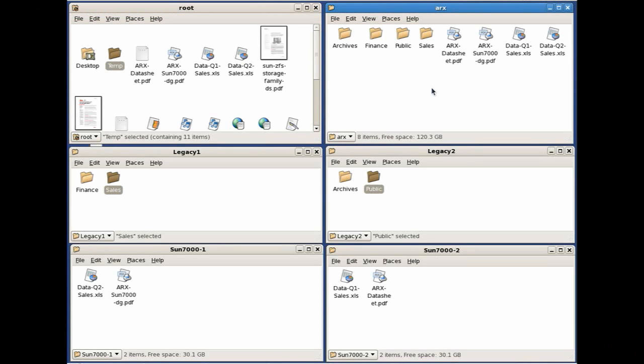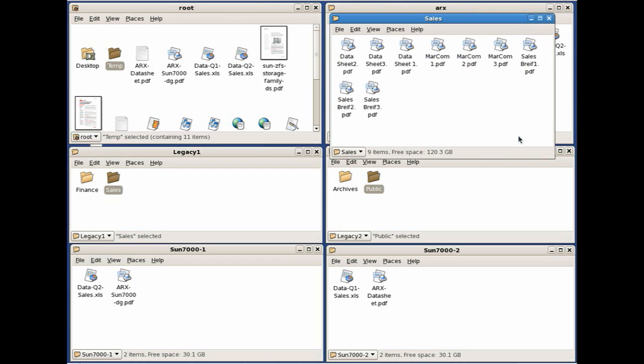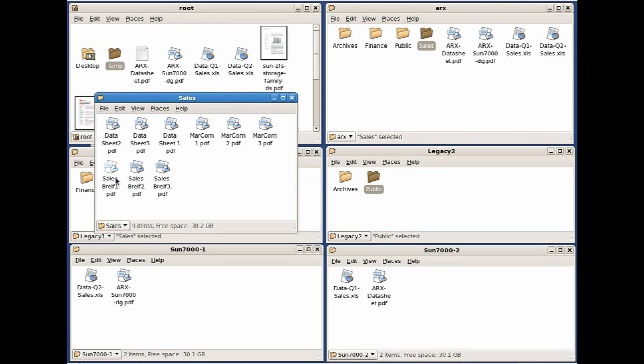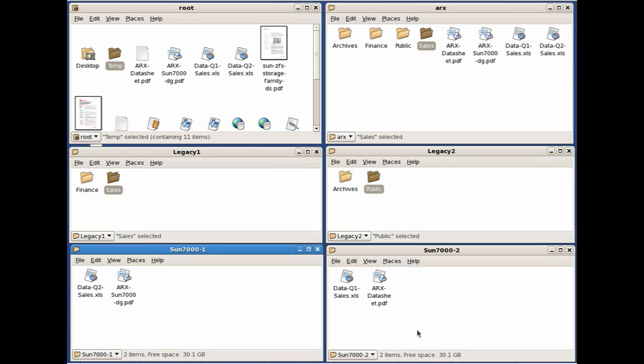The next scenario we are going to demonstrate is the automatic tiering of files based on their file type. In this demo, we have decided that all Adobe PDF documents should not be stored on the expensive Legacy 1 filer, but rather we're going to migrate them via policy to Tier 2, the Sun 7000s.